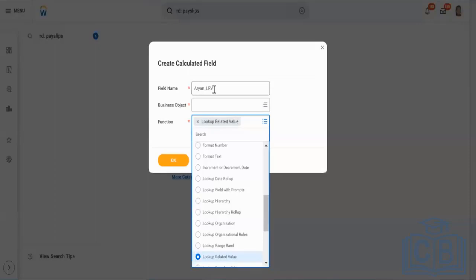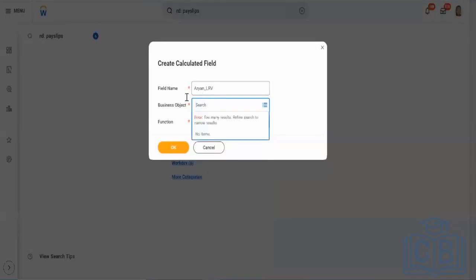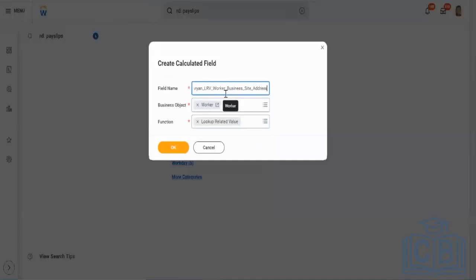The reason I asked you to go through the related fields is that you'll see it next as well. Now, I'm going to build this new calculated field on the worker business object, as LRV, lookup related value. I'm going to name it worker business site address. I've named it simply, just something simple.